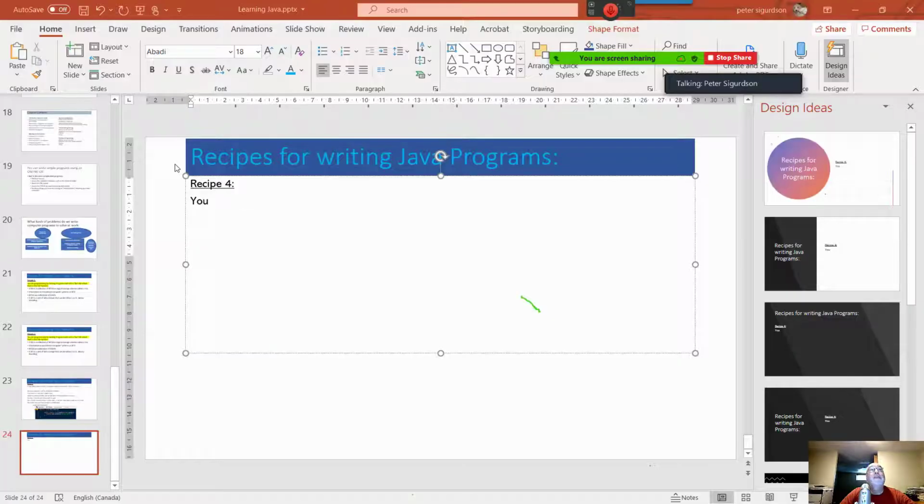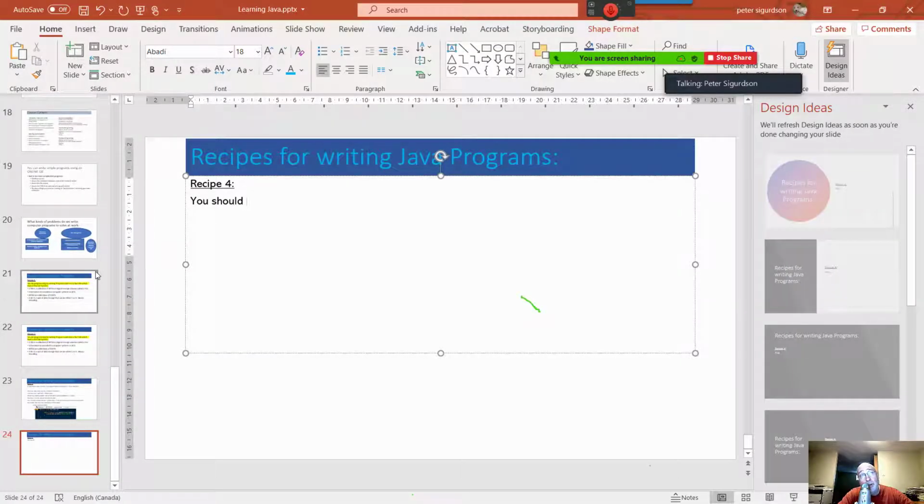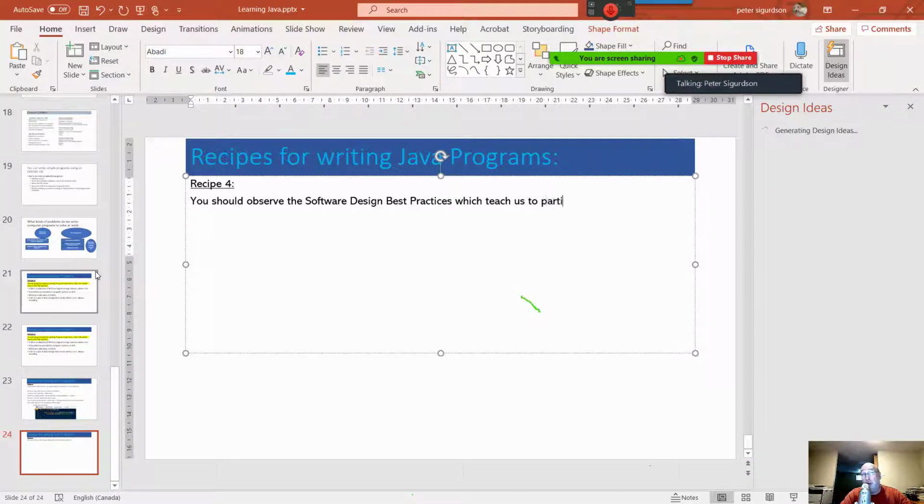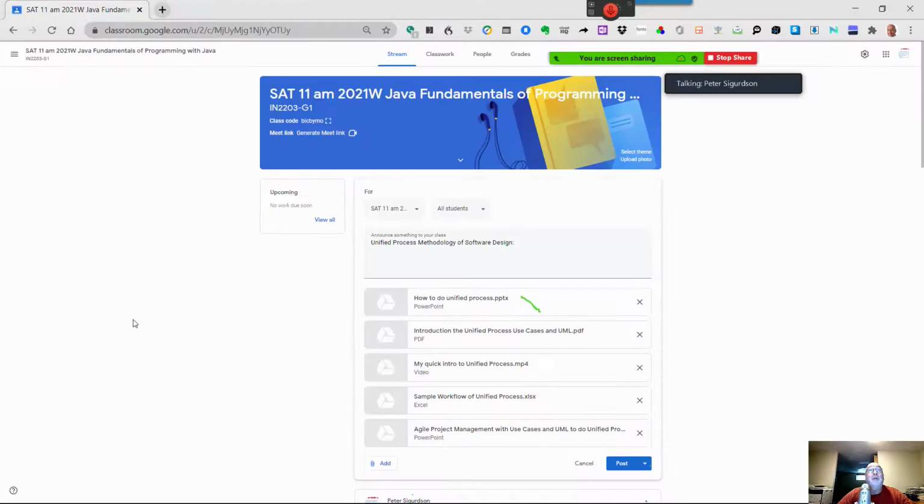So, recipe 4, you should observe the software design best practices, which teach us to break the behaviors that our program is delivering, to partition. The term they use actually is partition.